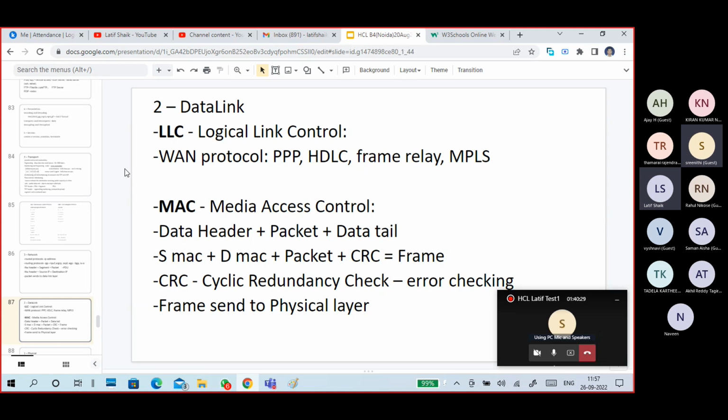The data link layer is a pure hardware part, which means your NIC and switches come under the data link layer. A NIC is actually a combination of the data link layer and the physical layer, because we use TCP/IP, right? In TCP/IP, the data link layer and physical layer combined are called the network access layer. So that is important.